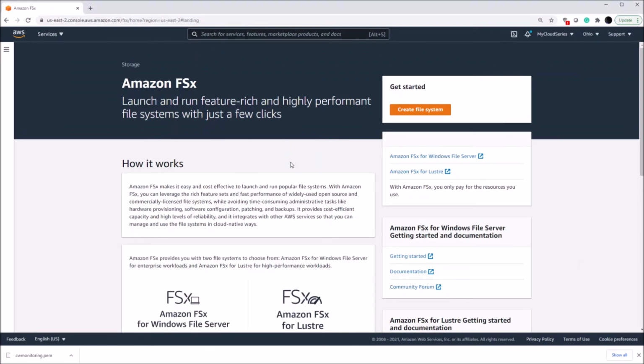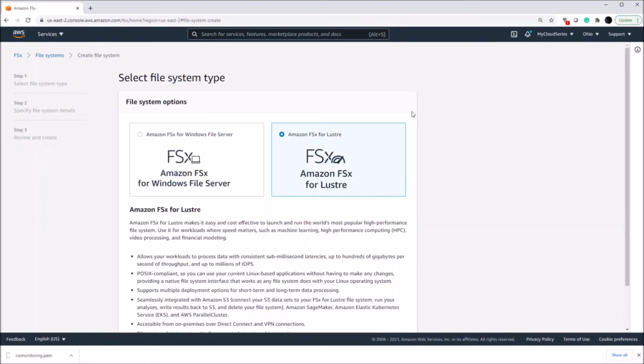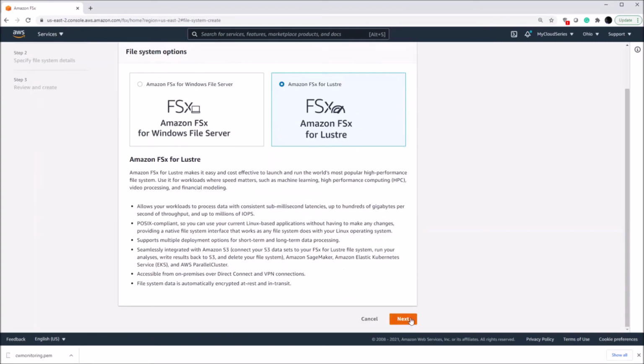Okay, we are here at the FSx management console, and here we have the option to create a file system. So we'll click on create file system, and here there are two options of different types of FSx file systems. We have Amazon FSx for Windows File Server and FSx for Lustre. FSx for Lustre is usually for Linux operating system, and that's what we will be creating. So let's click on this, and we'll click on next.